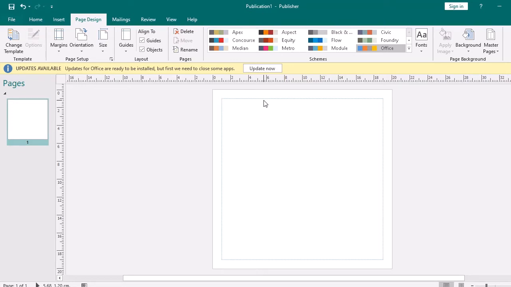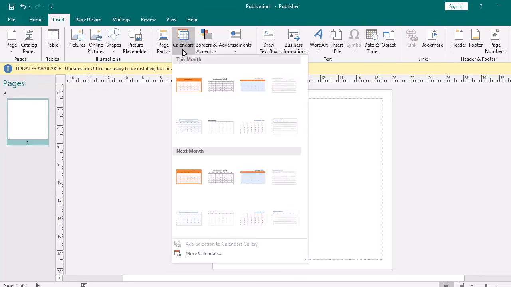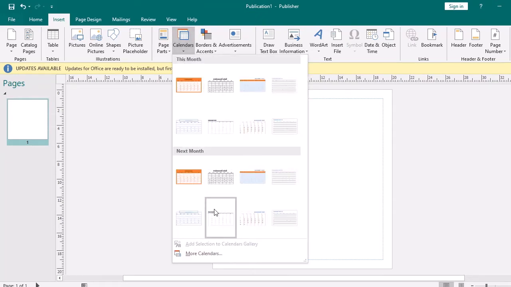Okay, now the next thing that you need to do is to create now the calendar. So all you need to do is go to insert menu here. This is the insert menu, and then below is your calendar option. So when you click on the drop down arrow, it will show these choices. So I don't want to choose from here, so I'm just going to go to more calendars.